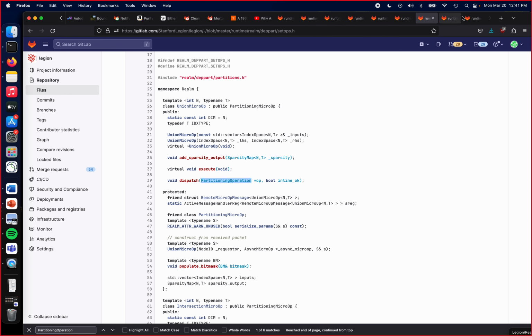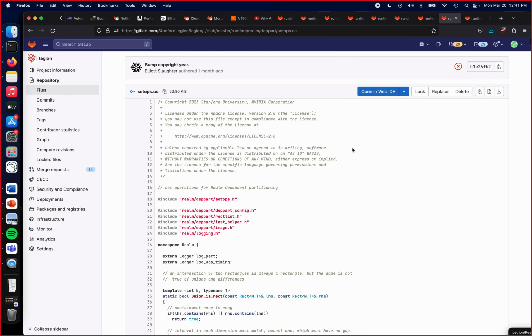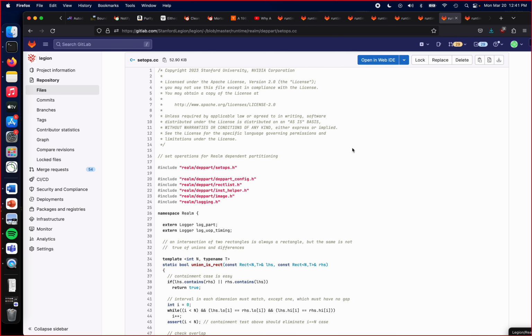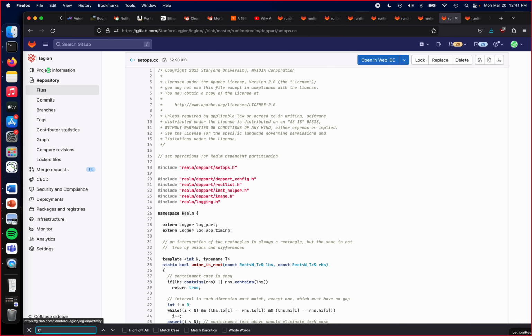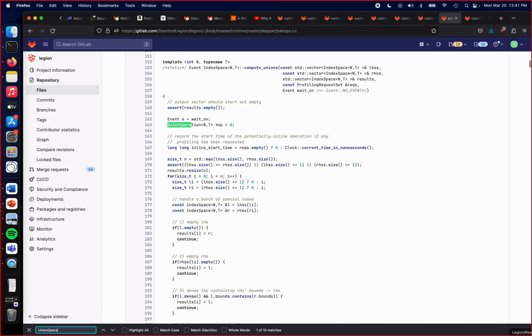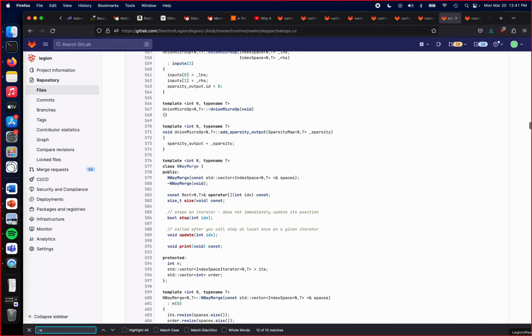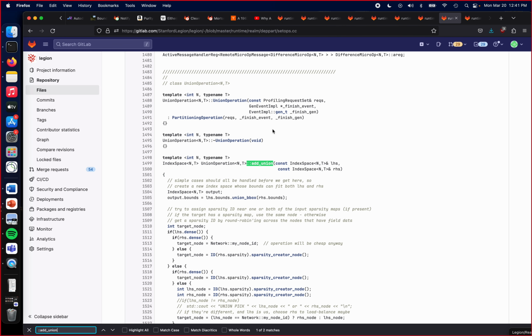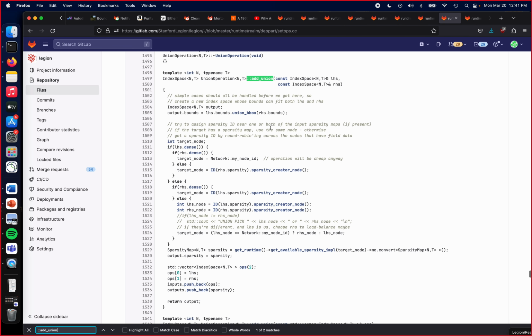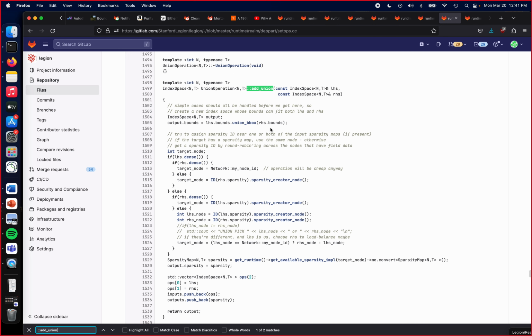Okay, so set ops. Let's see. We want to look at compute union operation. It's a template. That's right. Let's look for add union. There we go. Okay. So here's the add union method, adding into this new union operation, right?